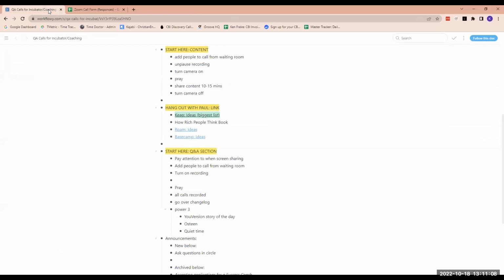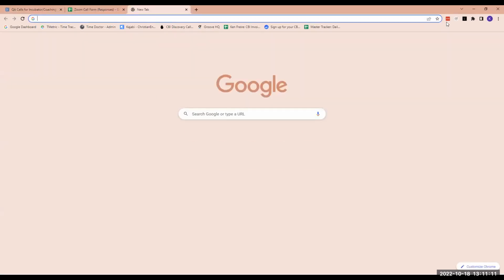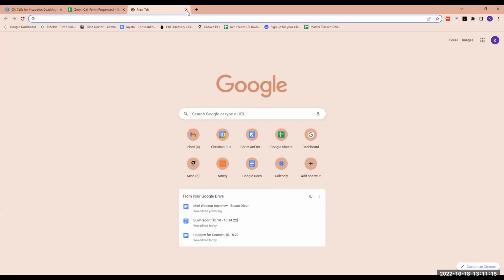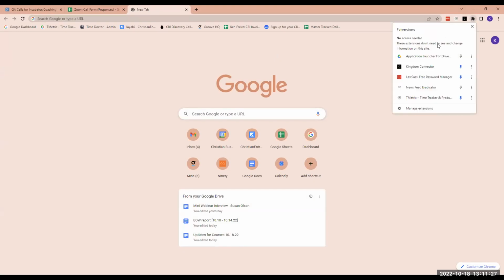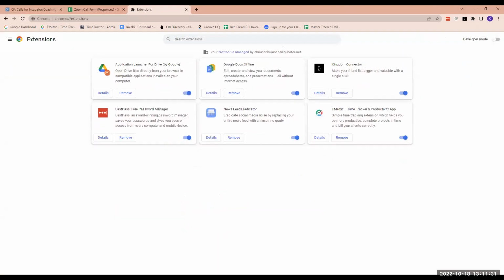Yep. And just for everyone else on the call, you may be wondering, how in the world do I update Kingdom Connector? So let me show you how you do this. You should be able to see my screen. Richard, since you're the one unmuted, can you just verify that you see Google right now? Yeah, I see your Google. Okay, so on the top right, you will see this little puzzle piece, where it says Manage Extensions. Then you're going to go to Manage Extensions right here. And then you should see all your extensions.